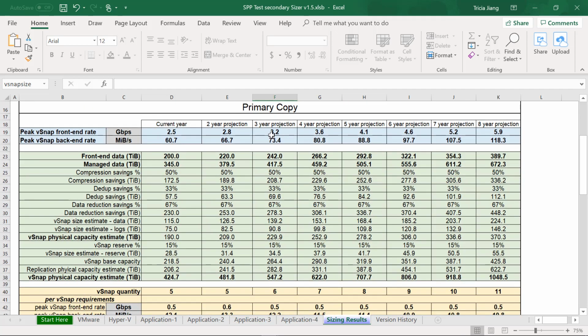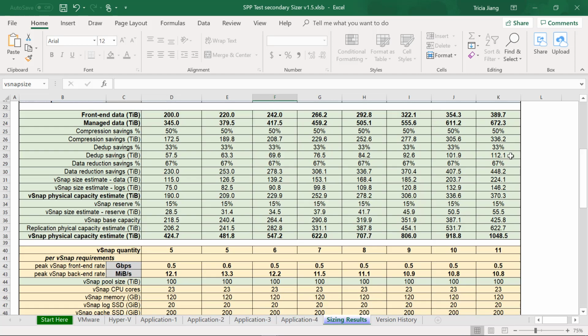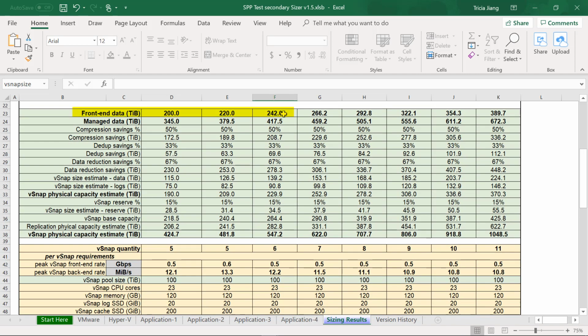When we look at the results, we are once again looking at the 3-year projection. And once again, we can see the gigabytes per second coming in at 3.2, megabytes per second that are being written out at 73.4. The amount of front-end data that's coming in is 242, and over 3 years that comes out to 417.5 terabytes. But after all of the data reduction, in addition, we'll add in extra space for the VSNAP size for the reserve that we add in, the 15%.